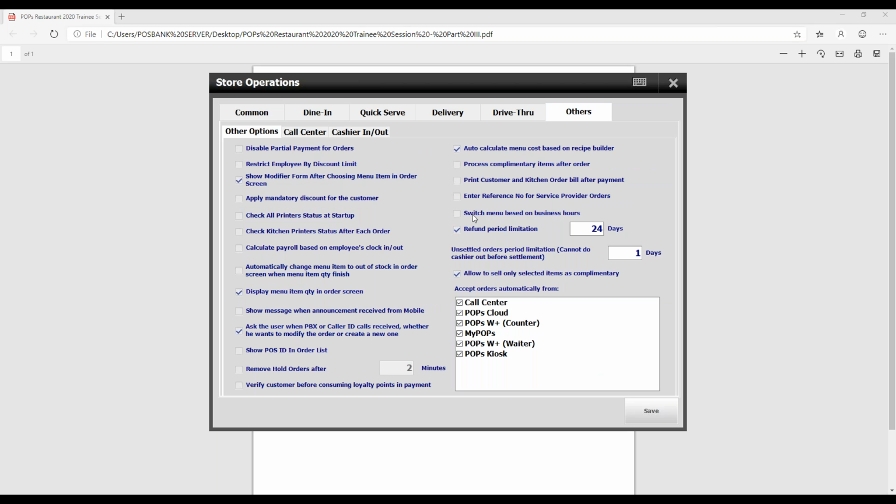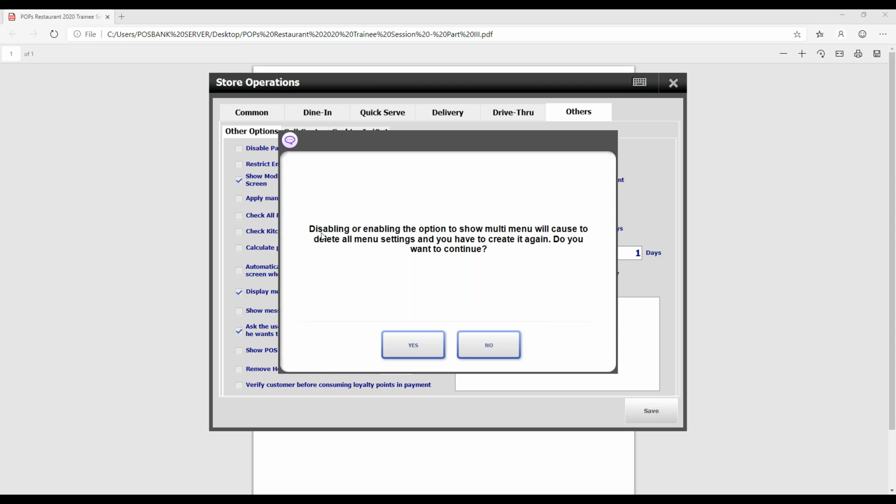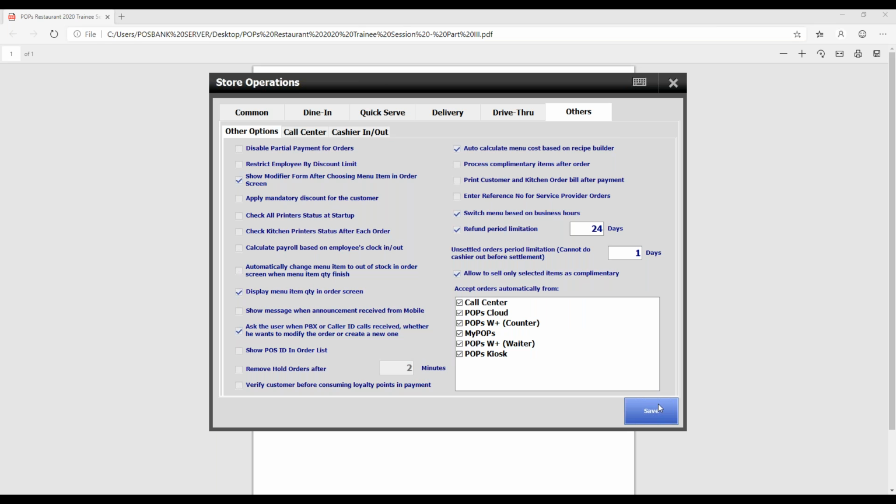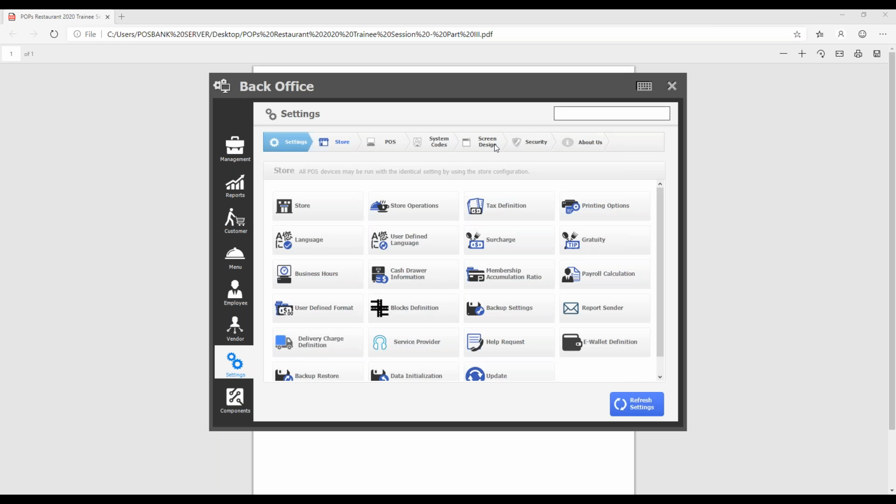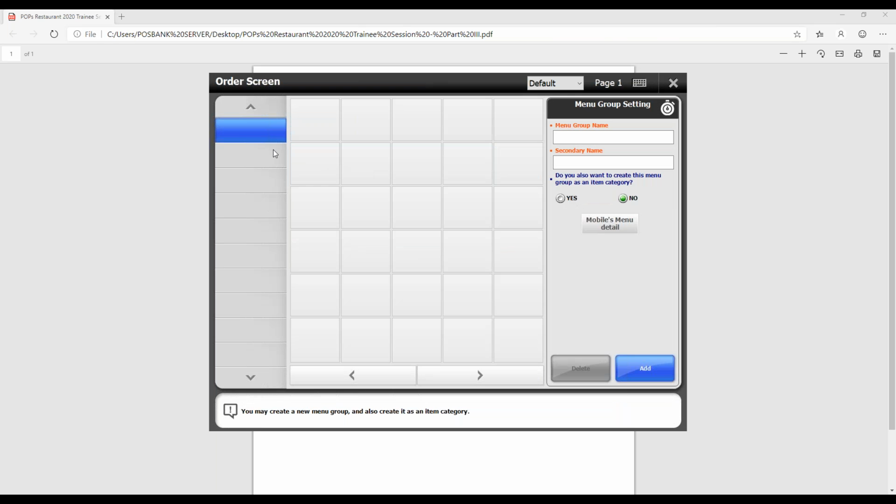Once we activate this option, the whole menu will be removed from the order screen and we have to set up the menu again. So let's activate it. It says disabling or enabling the option to show multi-menu will cause deletion of all menu settings and you have to create them again. Do you want to continue? If you click yes, now you can save. As we can see here in the order screen, the menu is not available.